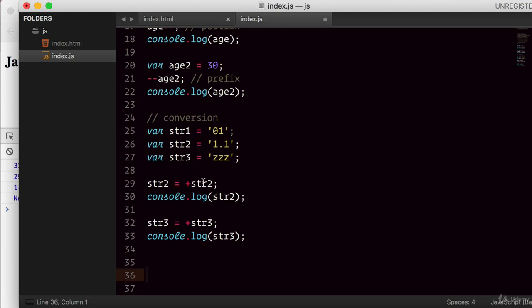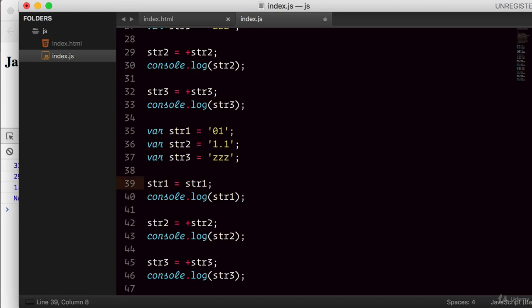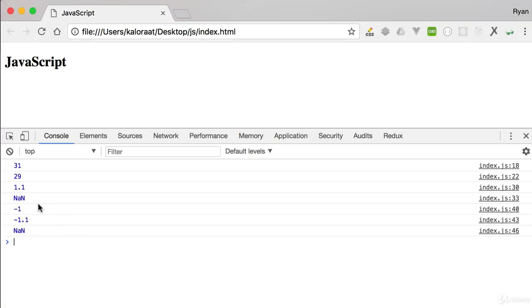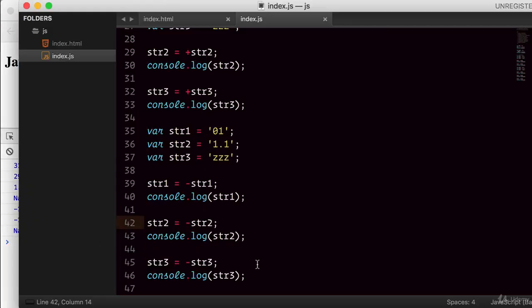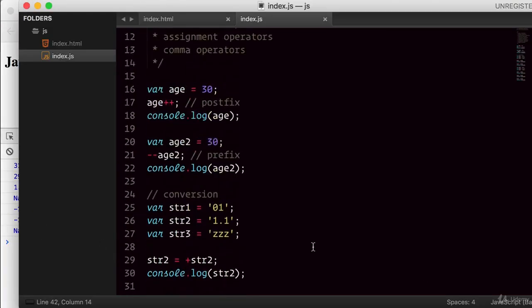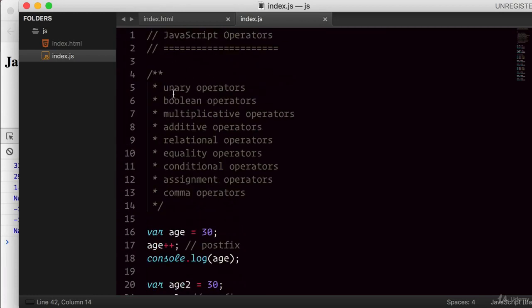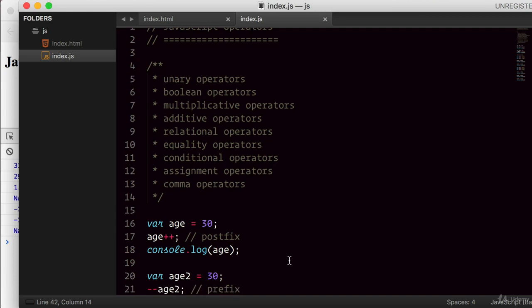It works in a similar way even with the minus. Instead of plus, let's use minus, and let's see what happens. Refresh. The first result is -1, so the string 01 converted to -1 because we use the minus operator. Next, the floating point became -1.1, and the third one became not a number. The lesson out of this is that whenever you use the plus or minus operator, they will try to perform the mathematical conversion.